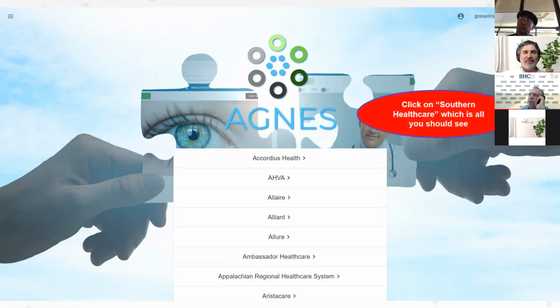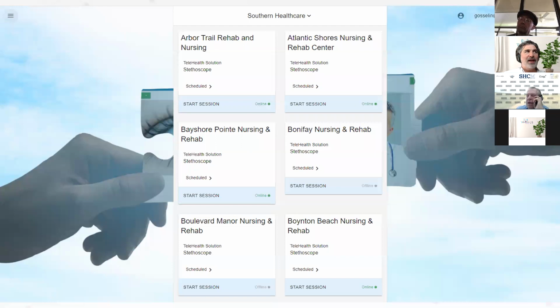Then you're only going to see facilities you have access to. So you're going to see Southern Healthcare. You click on that, and then any facilities that you're assigned to. So if you're over Pinellas Point and also over Boynton Beach, you'll see those 2, but nothing else. This looks a little bit busier than you'll see. You may only see one facility.